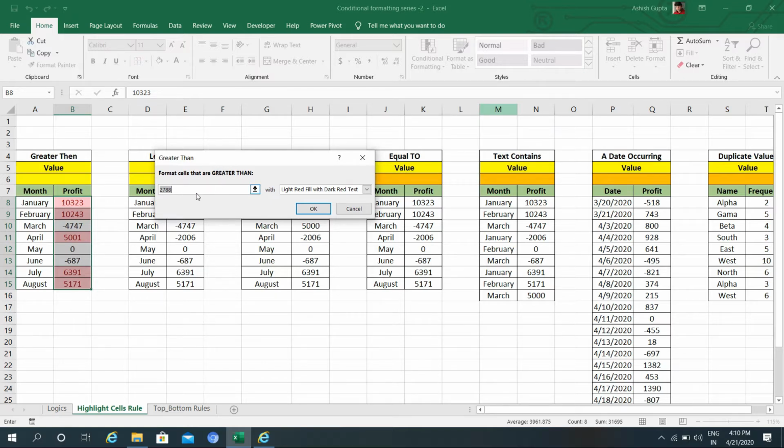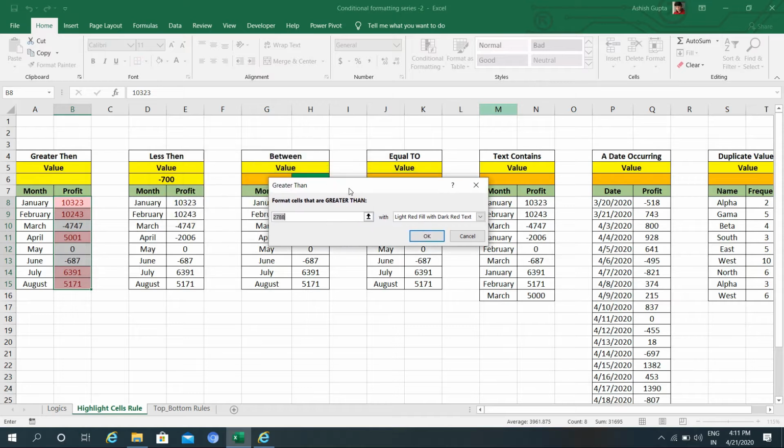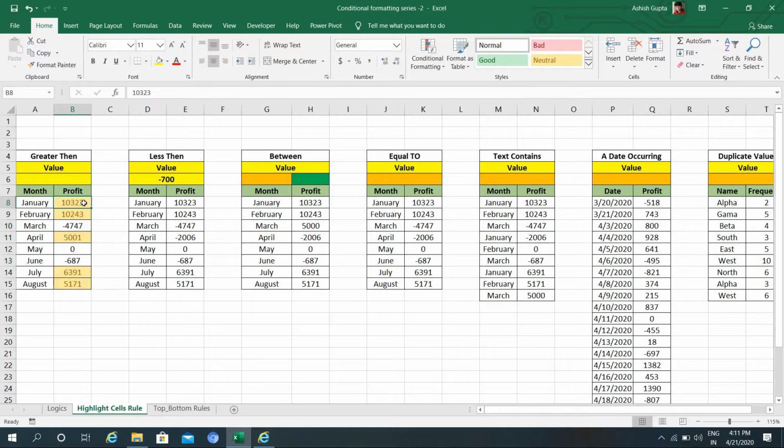So we have to put a value, let's suppose 5,000. It means that if any value in this selected area is greater than 5,000, it will automatically highlight in the color which we have given using conditional formatting. So I'm giving a yellow color and pressing OK. So if any value is greater than 5,000, it will highlight in yellow color.